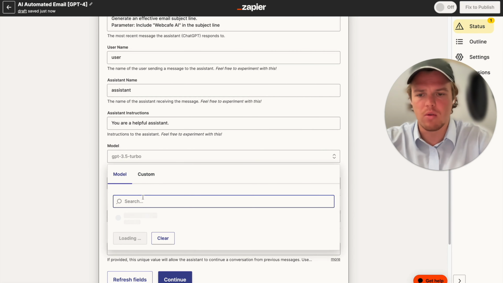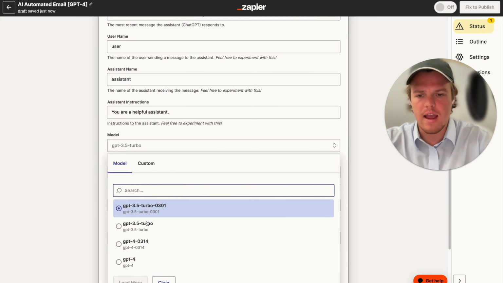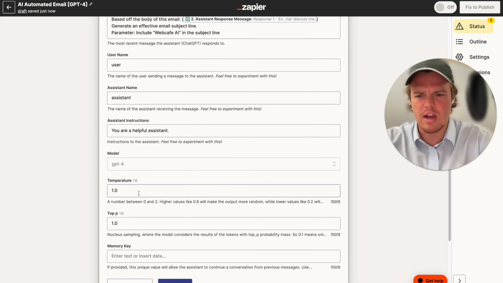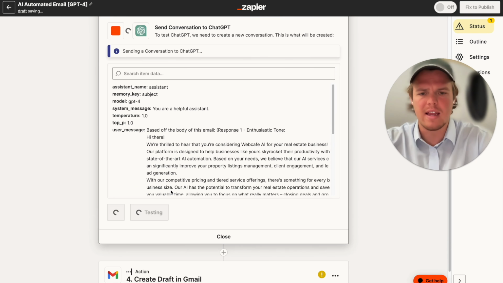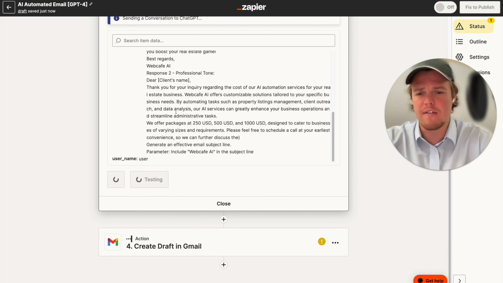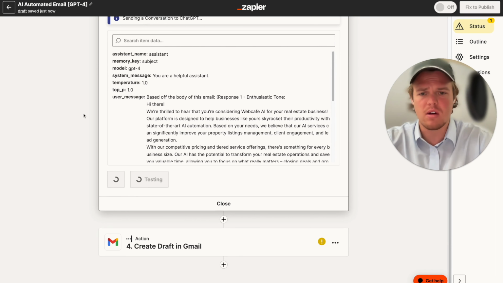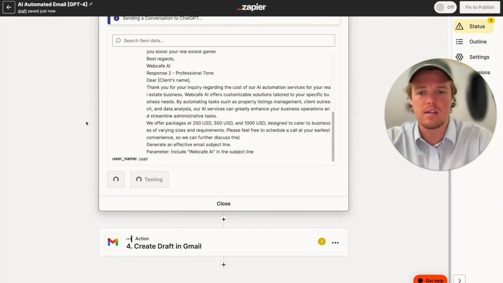We're going to up our model to GPT-4 here. And then we don't necessarily need to change anything else here. I like using a memory key so that the formatting is consistent. We're going to test this action, and then we should be getting an effective subject line based off of these 2 responses, because it understands the context of what we're dealing with here.